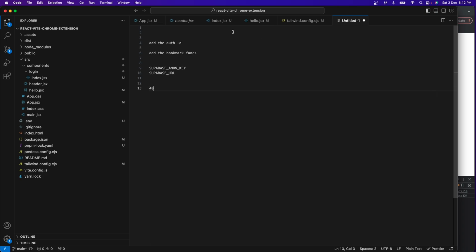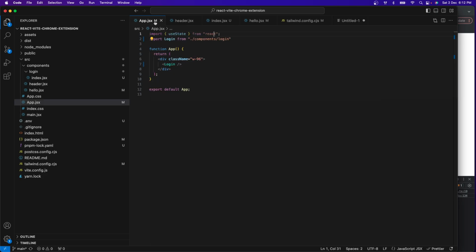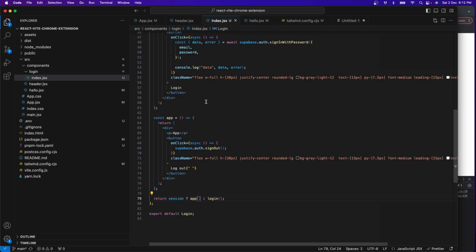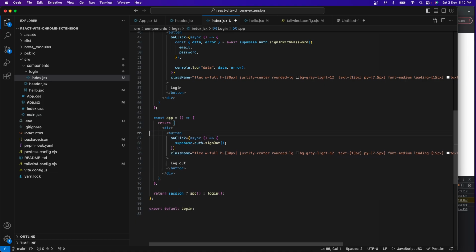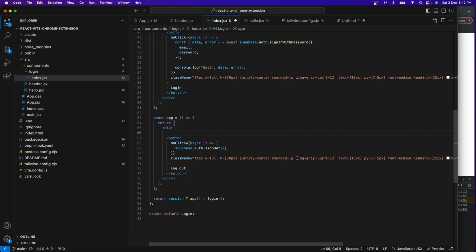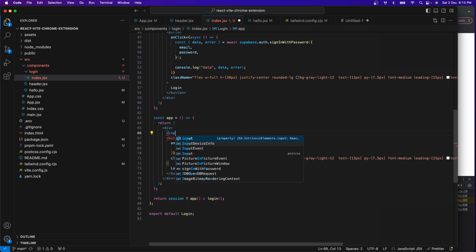Okay, so since that is done, let me go over here, and then we're going to add just one input. That's going to add this guy. So let's get it started now. Inside my app, I'm going to have this logout button, and then instead of this guy, I'm going to have an input, no div, just one input.